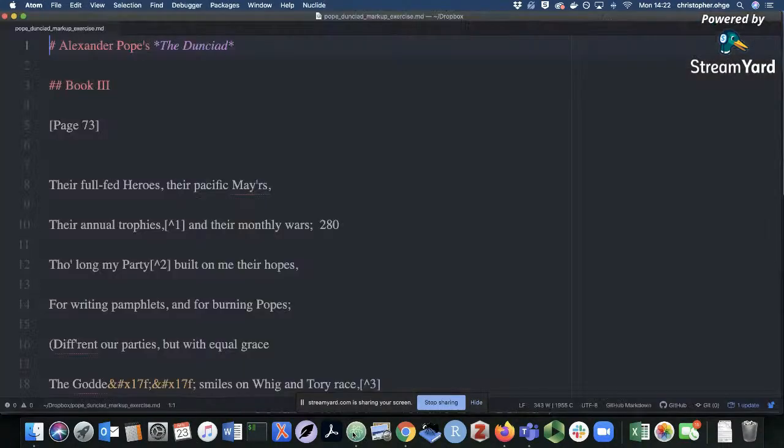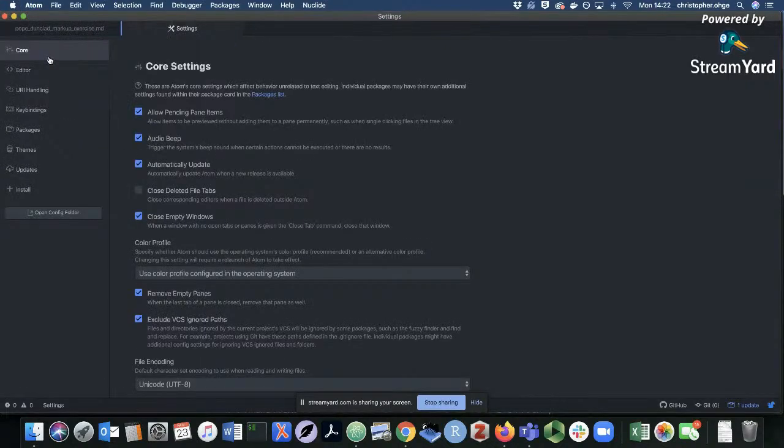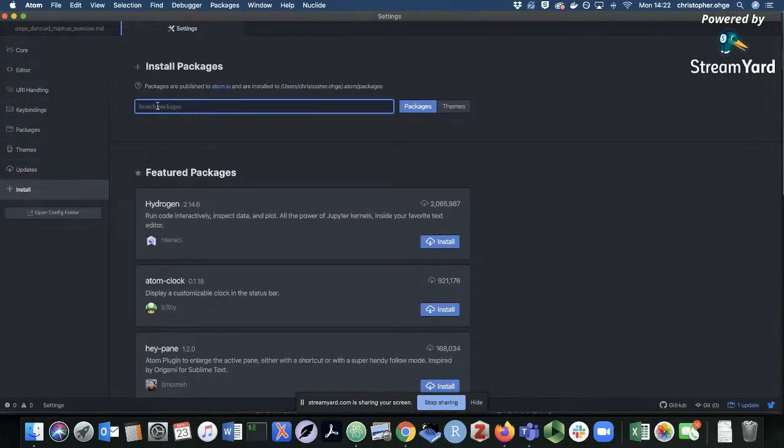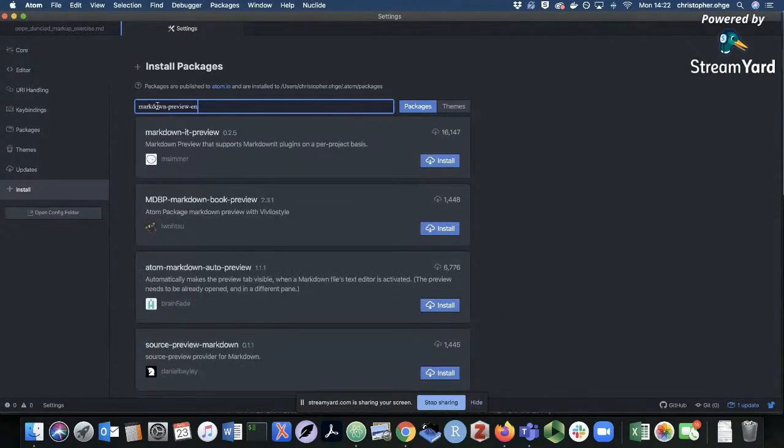Now, if I go into Atom itself, I want you to take note of the fact that once you have Atom installed, if you choose to go with Atom, we'll want you to download an additional package called Markdown Preview Enhanced. And I'll just go through with you how to do that. You'll want to click on the Atom menu, and then go to Preferences. I believe it's Settings if you're in Windows. Then you will navigate to the Install button. And then in Search Packages, you just start typing in Markdown Preview Enhanced.